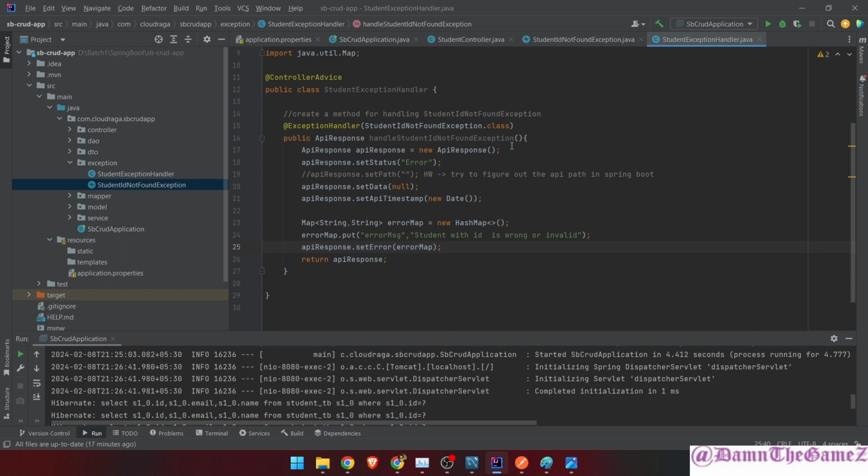We can do one thing, because I need to capture that message as well, like what it is returning. Let's pass that argument here, this class thing, because right now what I'm saying is student ID with this something wrong or invalid. But I want something from here. So what I just did is I'm trying to capture that exception, which will be thrown from here.